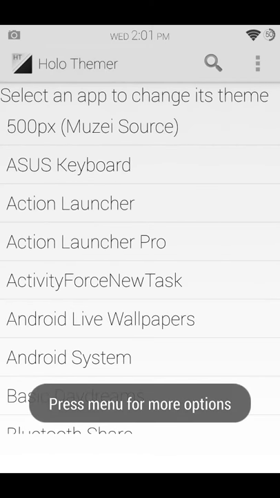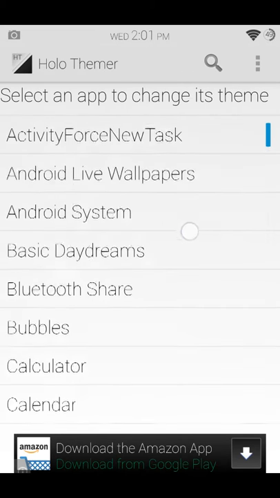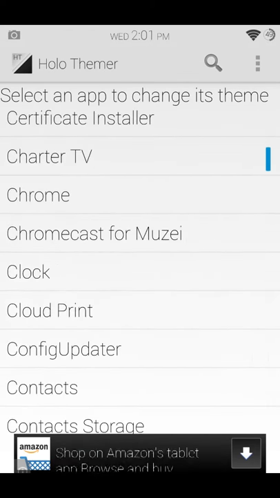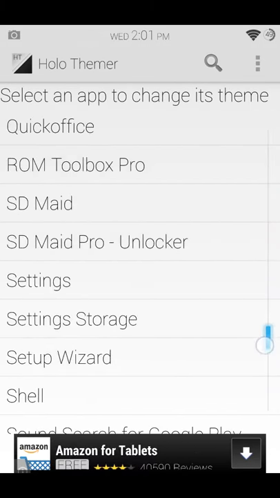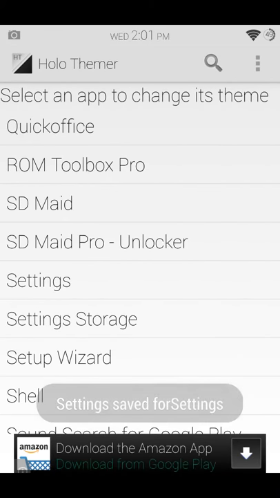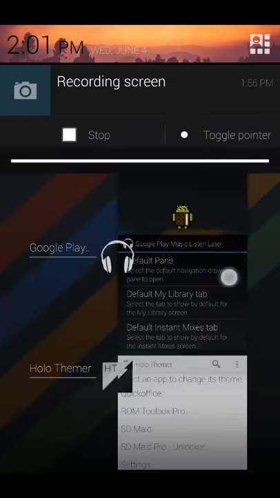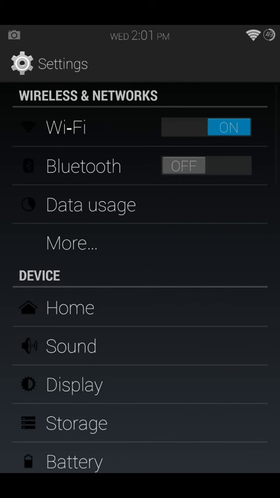HoloThemer. Now, this is really interesting. So basically, this is what's allowing me to change the colors of the apps to Holo Light or Holo Dark with Action Bar. So say I want to switch the settings app back to the default. So I just click default, and then now if I close out of the settings app and open up settings again, see, now it's back to the default stock, and you notice that there's black icons there, which would normally be white. I'll get to that in a second.